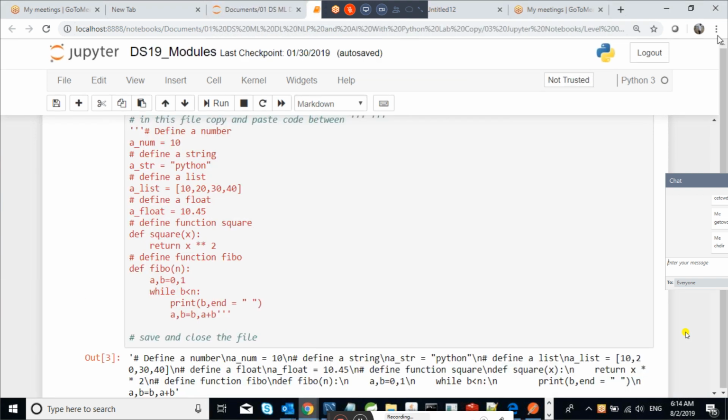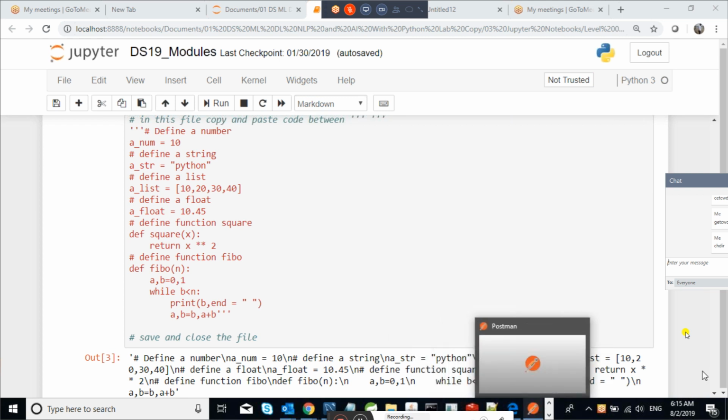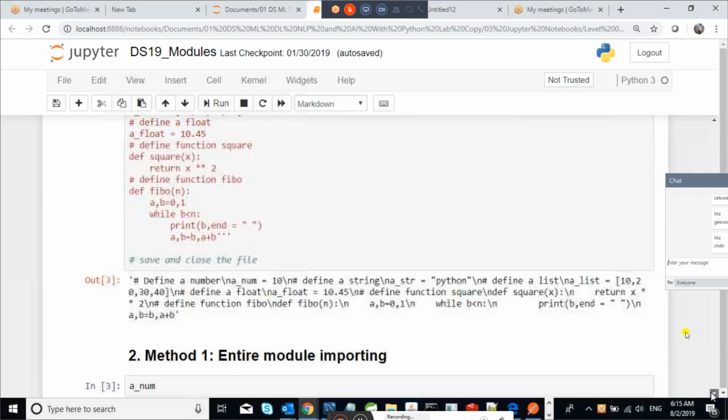Coming to the point, I want to write one code. So I'll define a number, define a string, define a list, define a float, define a function, and define a Fibonacci series. And I want to save and close.